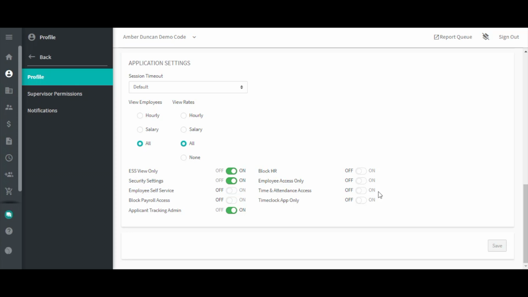The time and attendance button will allow the supervisor to view the time and attendance data for their assigned employees. The time clock app only is used to create a login profile for the iPad time clock app. Do not use this option when setting up a typical supervisor. Once you have all settings on this screen selected as needed, save. You may need to add a new password in order to save the settings for your supervisor.